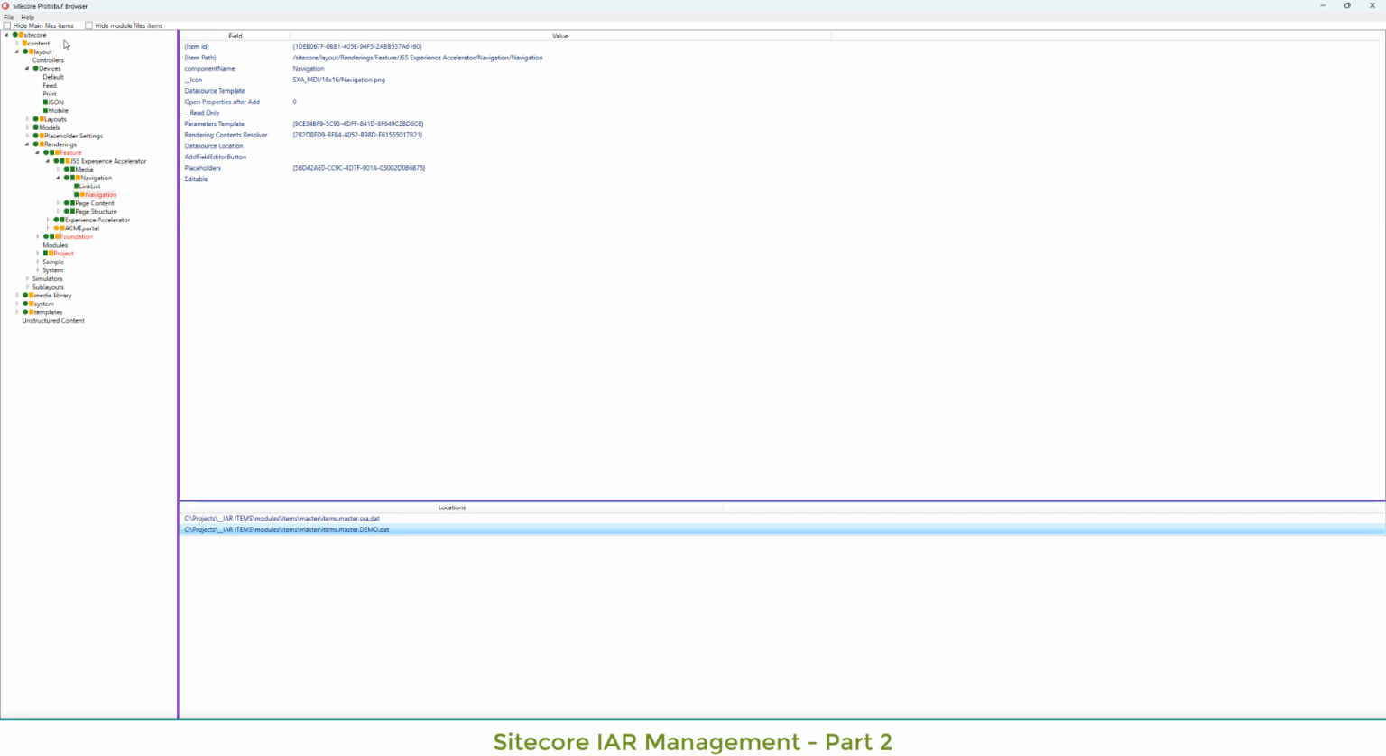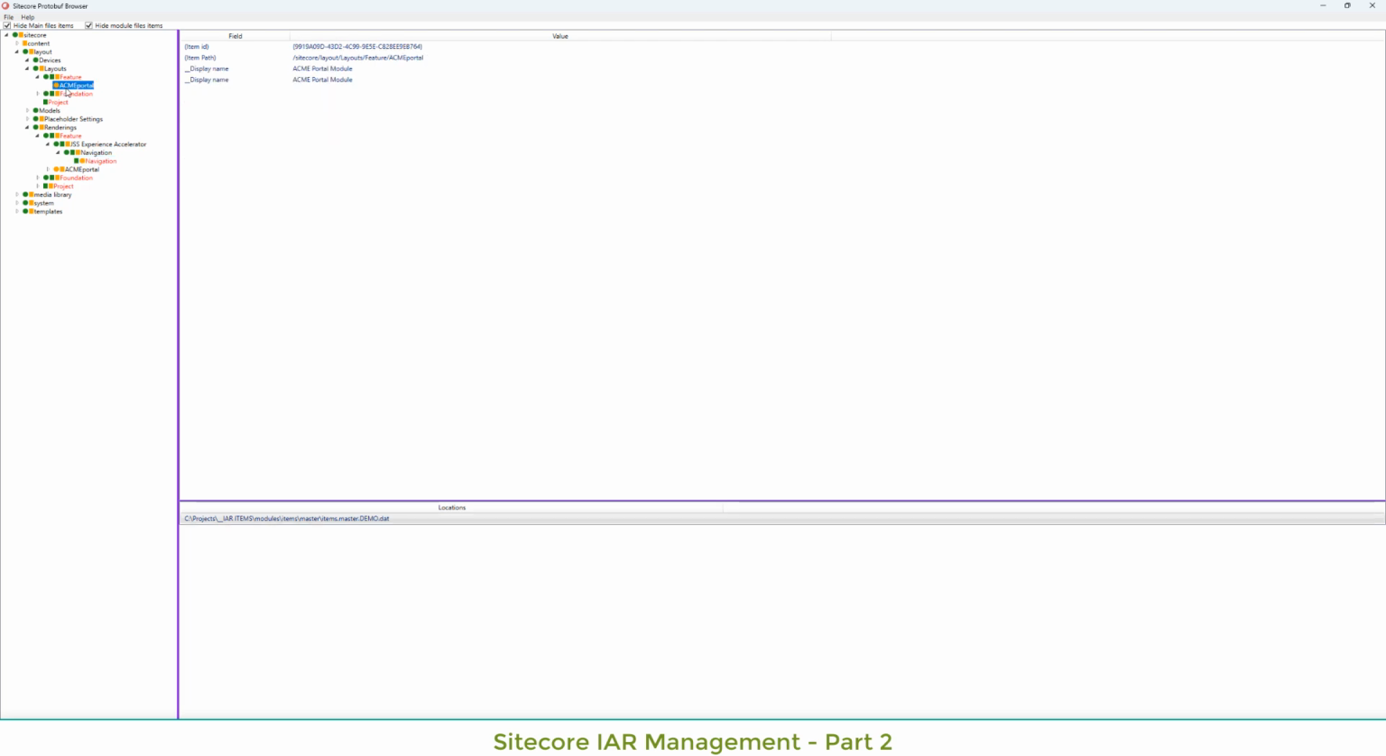There are some other options available, like if you want to hide the items that are in the master database, you can just click on hide items and it will hide the items from the master database. Or if you want to hide the items from the module, you can click on that and it hides the items from the module. It doesn't work 100%, but yeah, it is at least there. And if the need arises, I will try to extend the logic to support that.